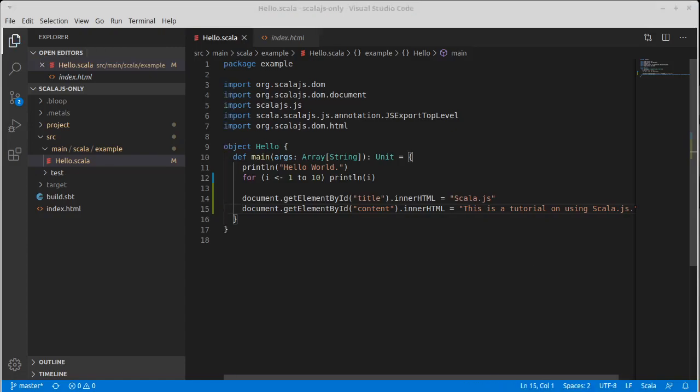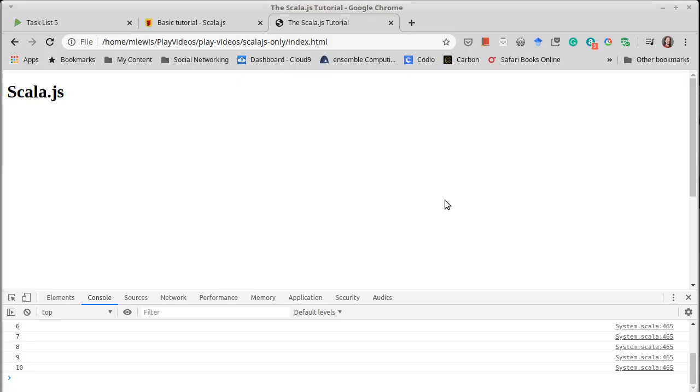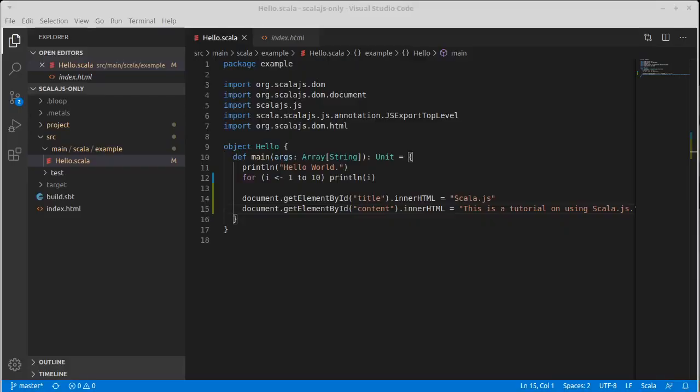Okay, so we've set both of those elements. Here we go. We have our little website. It's still printing stuff out. What's something else that we could add to this? Well, I am setting the values of elements that already exist. What about adding new elements?